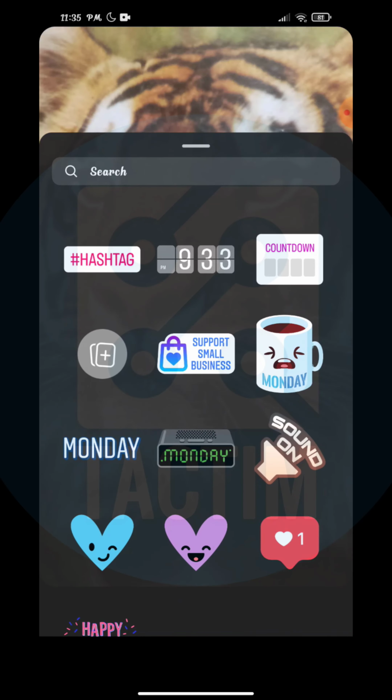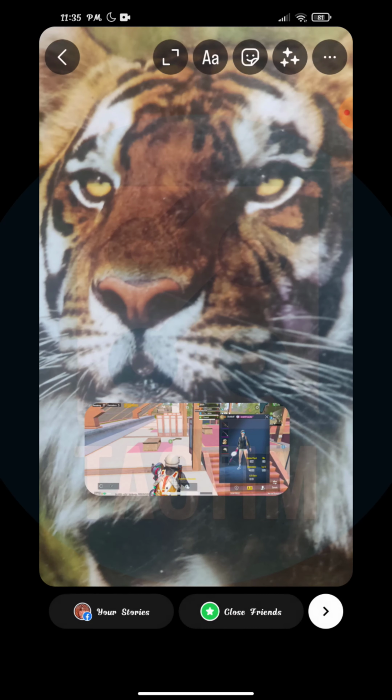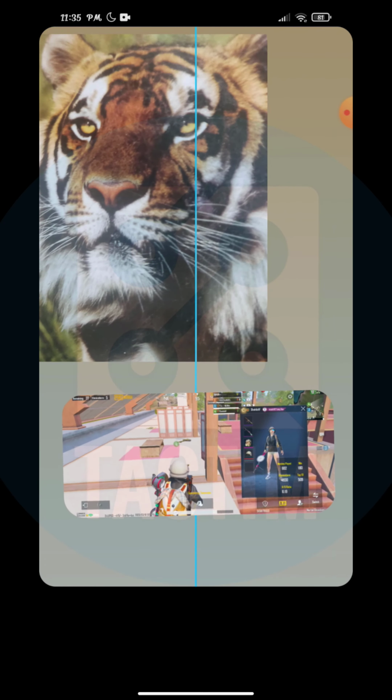After you scroll down, you can see the plus icon, which is under hashtag. Click on this. After clicking the plus icon, you can see multiple photos, which means it will show you only your photos. Pick a photo just like I'm picking one. After picking a photo, you can see I have added 2 photos, but you can add more than 2 photos.